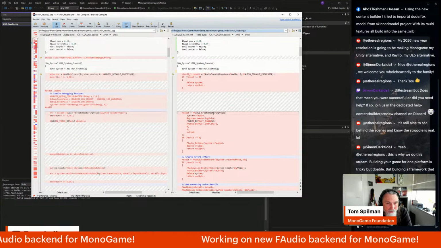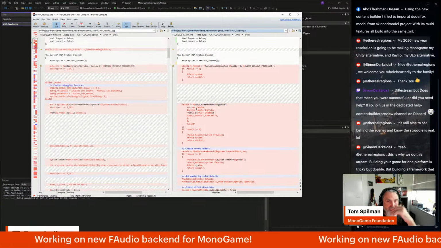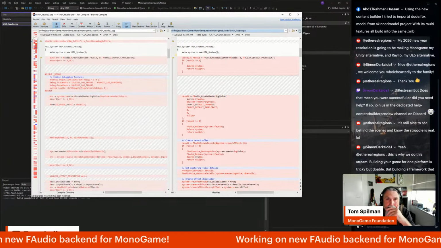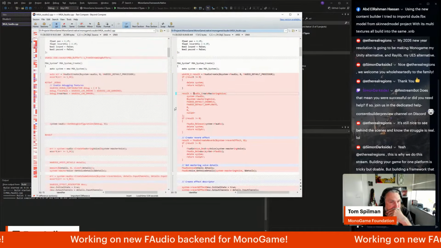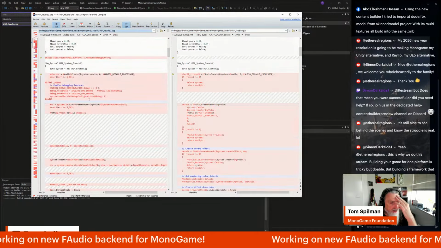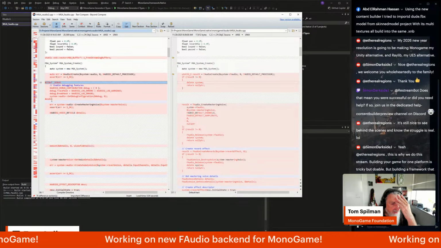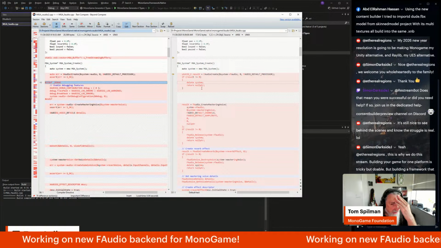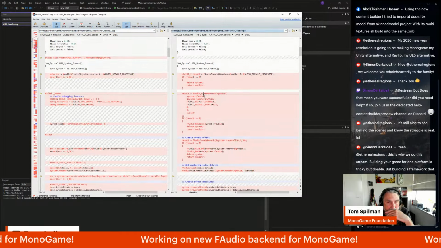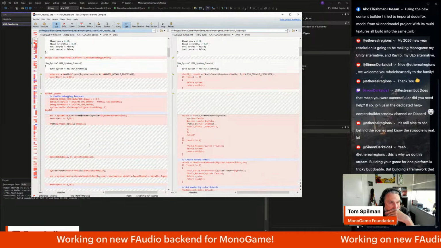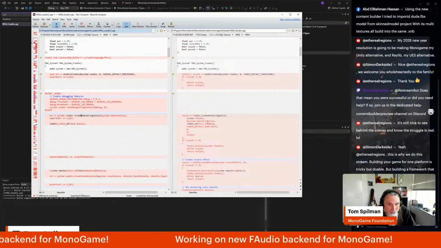Again, create mastering voice. No, it already says what it's doing. There's no need for a comment that says the same thing. I don't know if there are any debugging features in F audio. I'll have to go and look at some point and see if that exists. My guess is it maybe doesn't, because that might be very hard to reproduce or recreate that functionality, but I'll have to look into it. So F audio create.